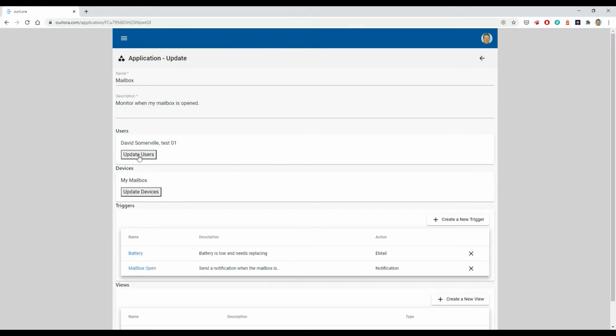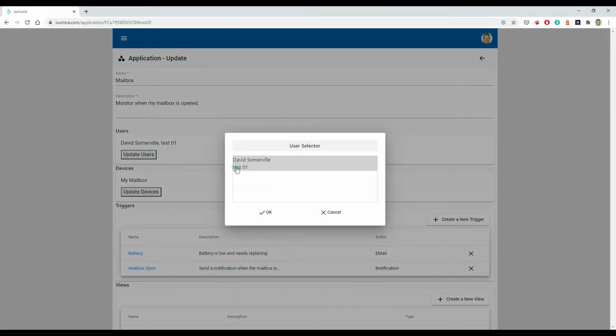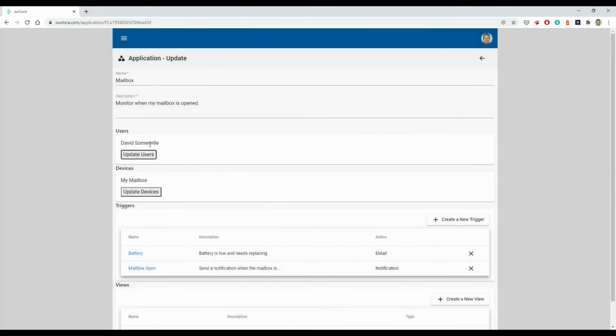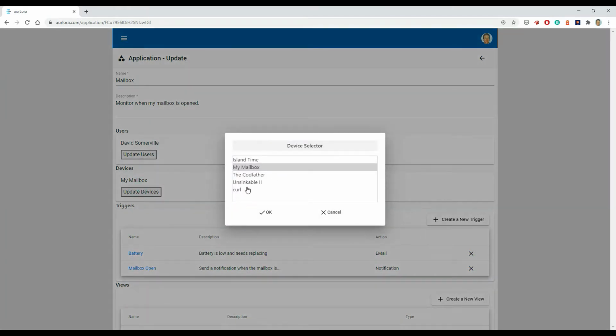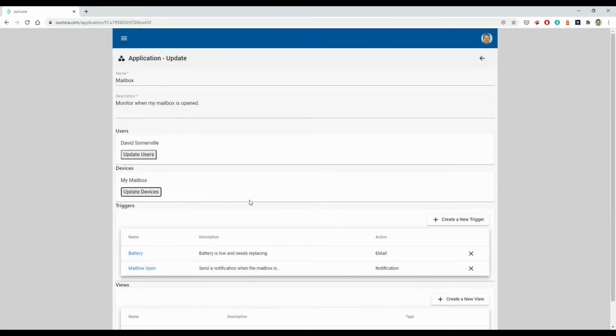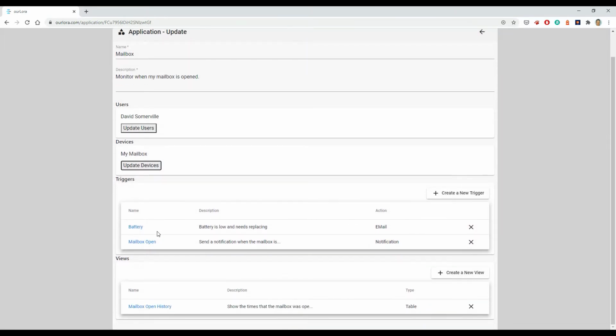So mailbox, like I said, it contains the users who have access to this application. You click on that to update the list of users. So maybe I'll just change it to be just me being the user of that one. List of devices, so I can select multiple devices that may have something to do with this application. In this case, the only device that has something to do with my mailbox is this device I called my mailbox. So that's okay. There's various triggers that I want to have associated with the mailbox.